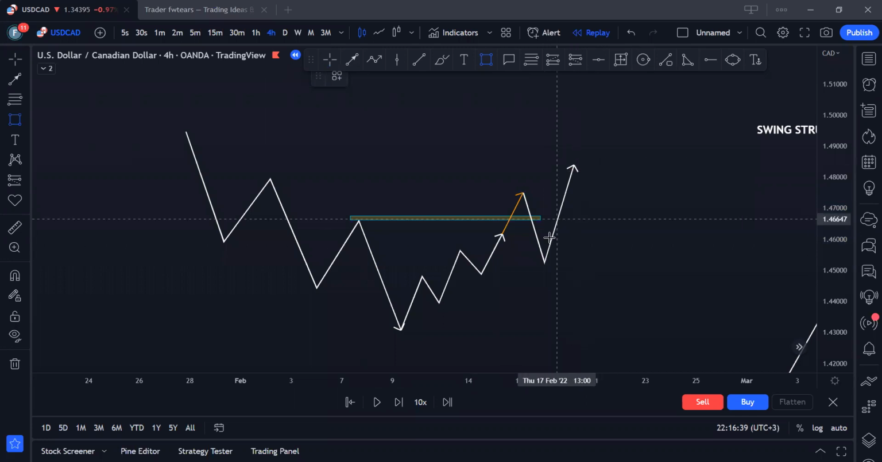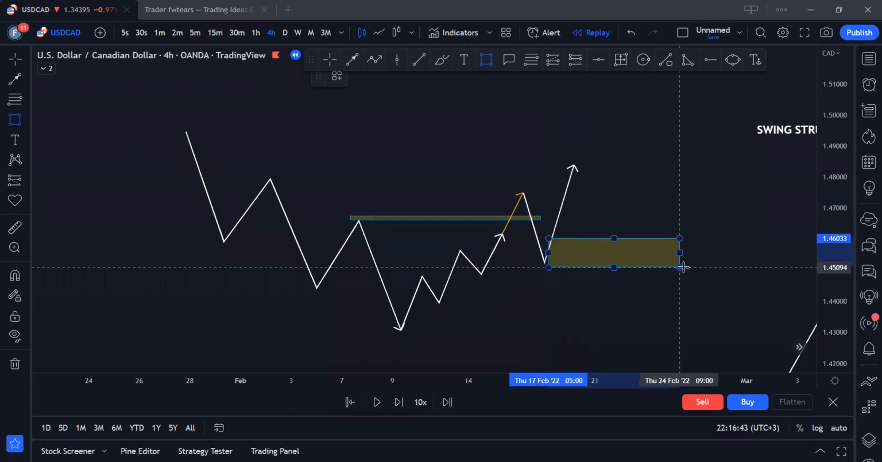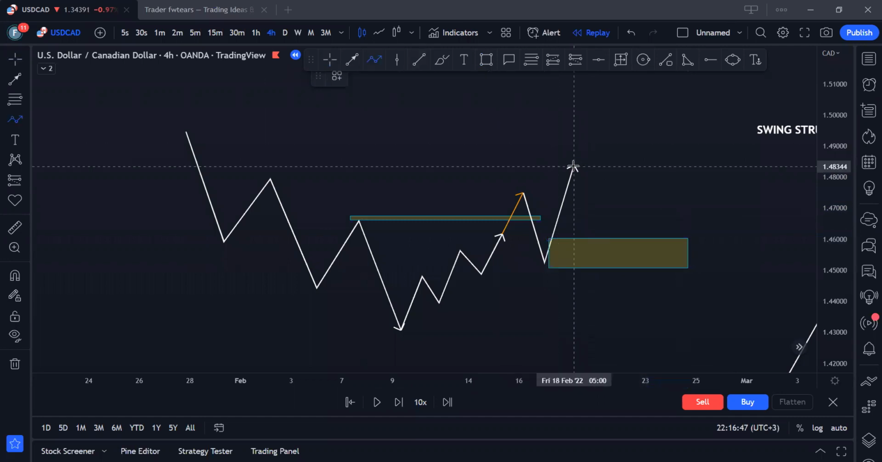So you now wait for price to retrace, to correct into a support zone. Okay, you now start buying at support. Does that make sense?